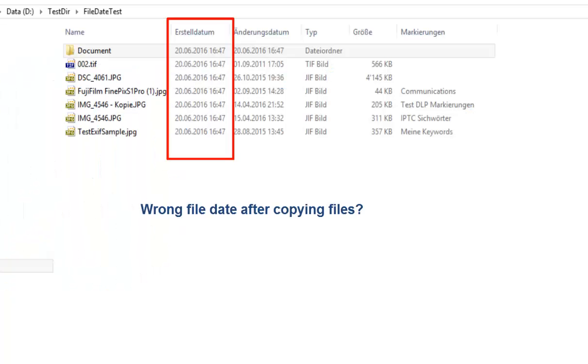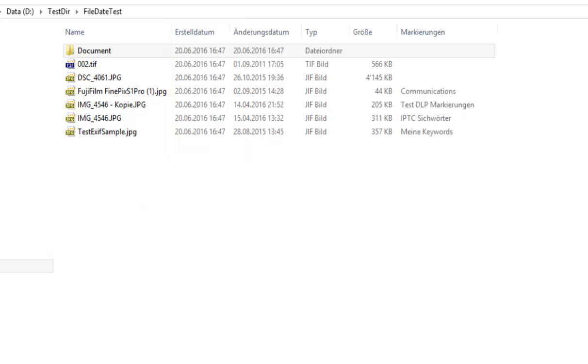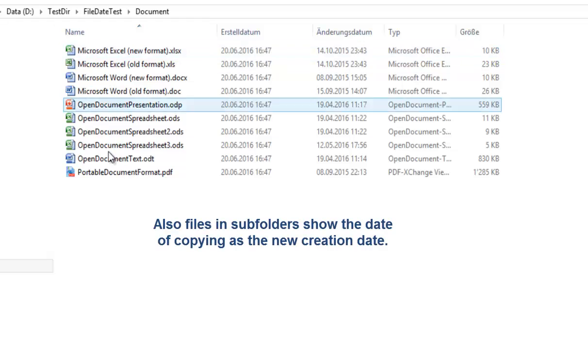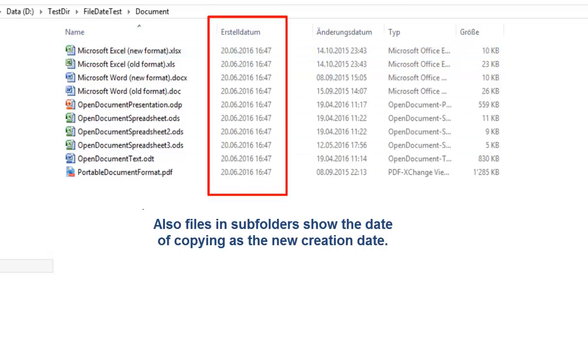Do you have wrong file dates after having copied your files? All these different files have the same creation date. This is wrong. Also, files in the subfolders show the date of copying as the new creation date.